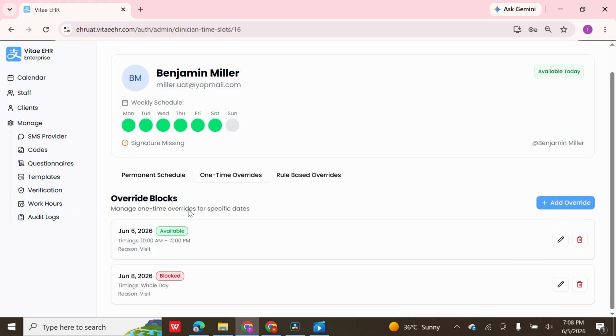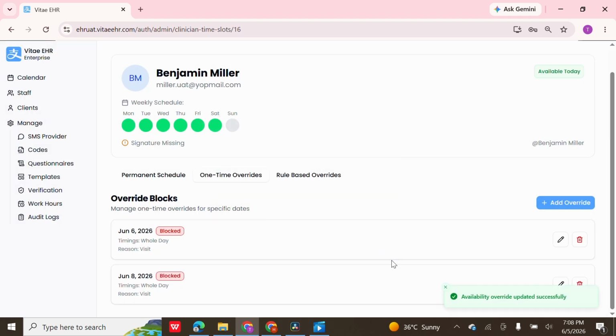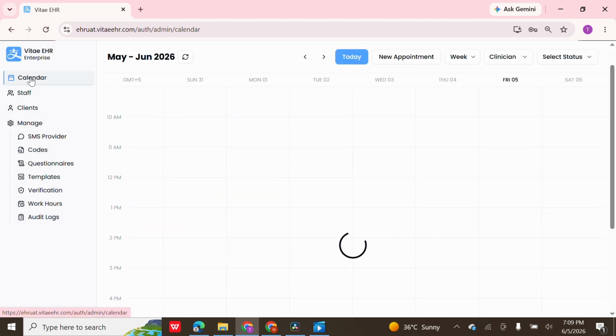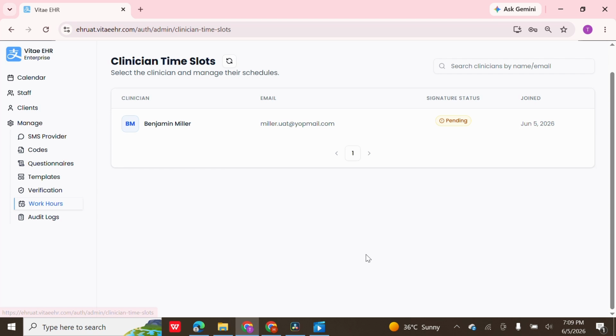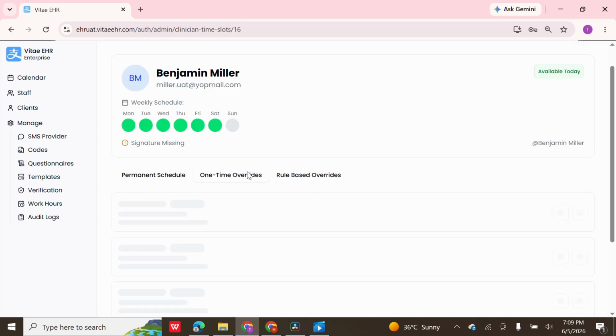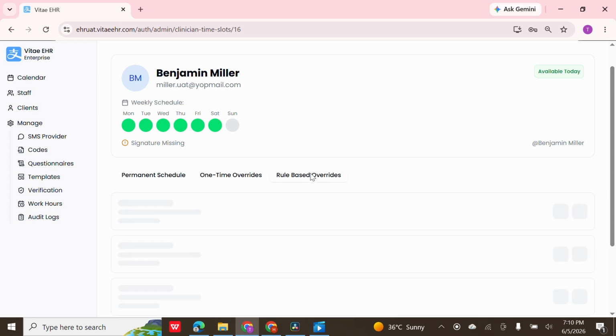Overrides can be modified at any time. To edit an override, click the Edit option for that specific override. For example, we can change a custom hours override into a whole day block. Save the changes. The override has been updated successfully. Let's verify the availability. As expected, the practitioner is no longer available on that date. To remove an override, simply click the delete icon associated with that override. The override is removed immediately.